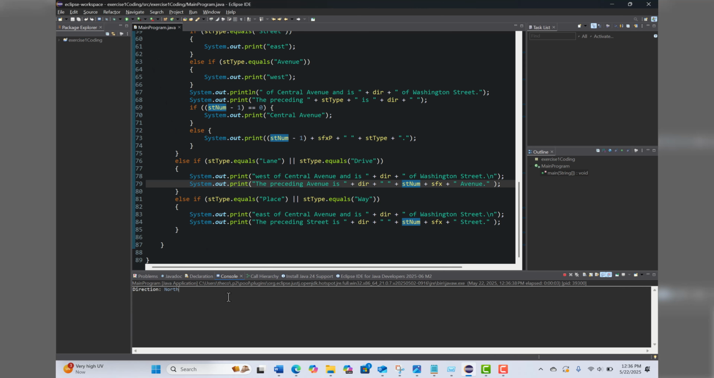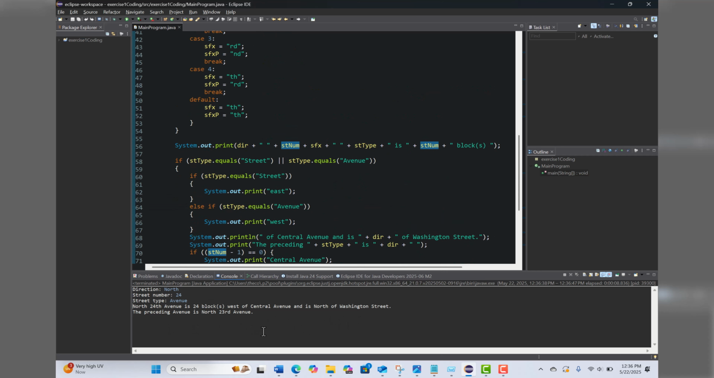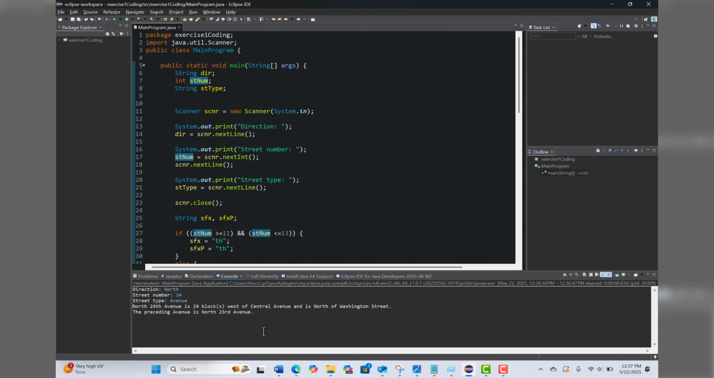Here I enter north for the direction, I enter 24 for the street. Finally, I enter avenue for the street type. I see the output is North 24th Avenue is 24 blocks west of Central Avenue, and is north of Washington Street. The preceding avenue is North 23rd Avenue. Now I will show you the code.